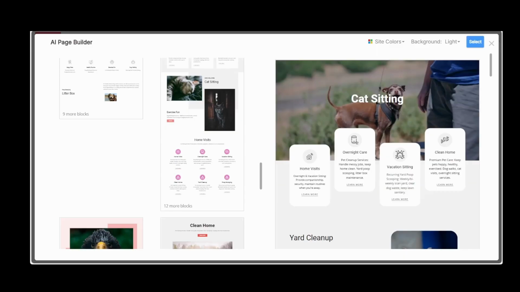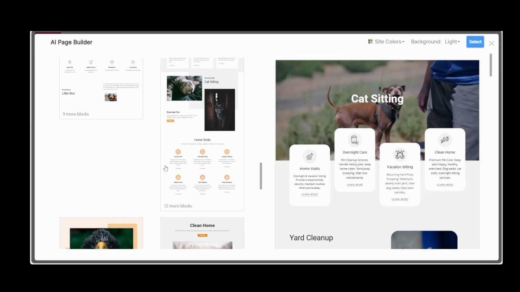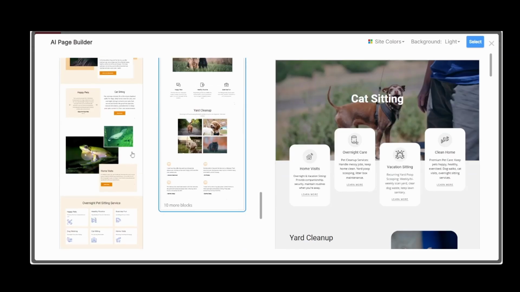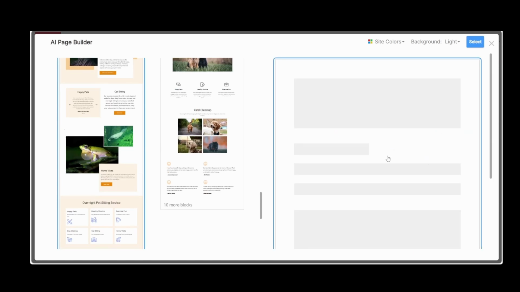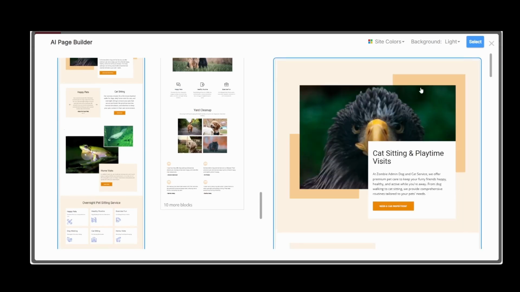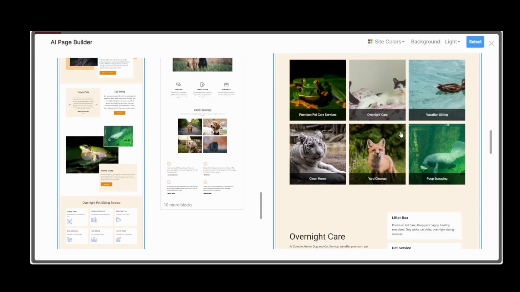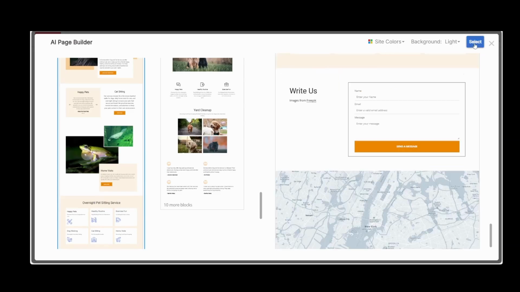I think I will change the color set. Let's try this. Yes, I like this better. We're just going to go with this one. Let's take a look. That looks nice. I can work with that. And let's select.